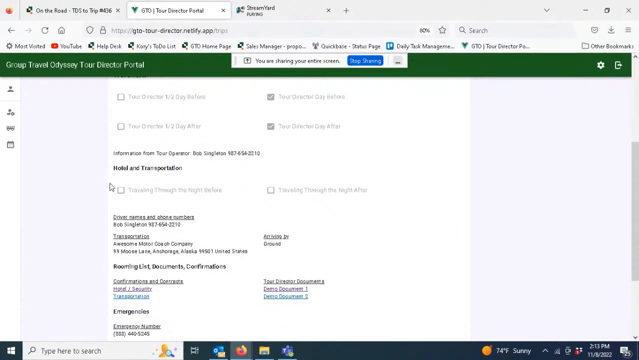It will also give you the hotel and transportation information. I realized just before I got on here that I had not attached an address to the hotel when I created the awesome hotel. And so that's why that's not showing up here, but it will indeed show you the hotel information. Will also show your motor coach information and your driver's names. If it had flight information, your flight information would show up here as well.